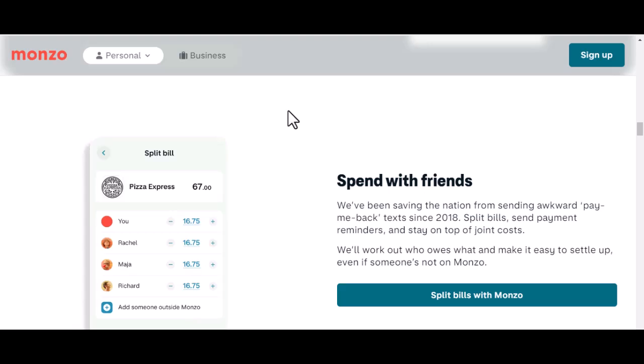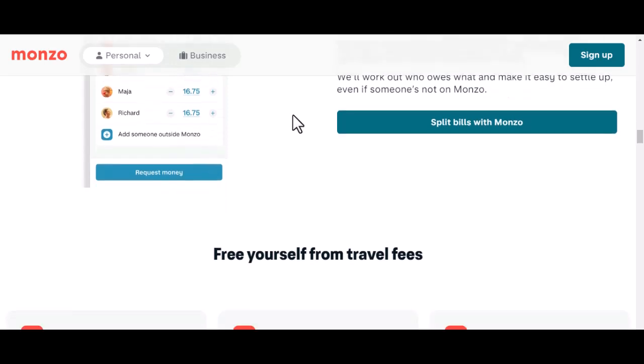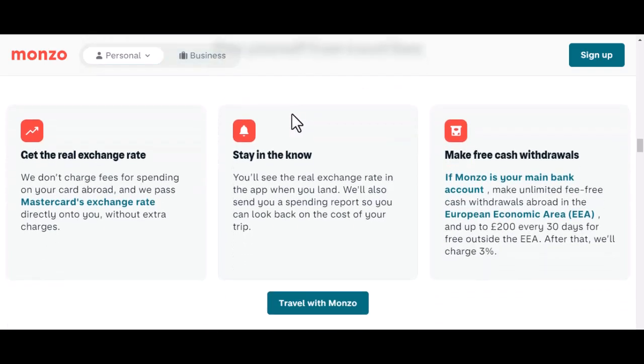Method 2. Using the Monzo website. If you prefer using a computer, you can also transfer money through the Monzo website. Log into your Monzo account: visit the Monzo website and log in using your credentials. Navigate to Pots: look for the Pots section on the website. Select your pot: choose the pot you want to transfer money from. Move money out: follow the on-screen instructions to transfer the money to your traditional bank.